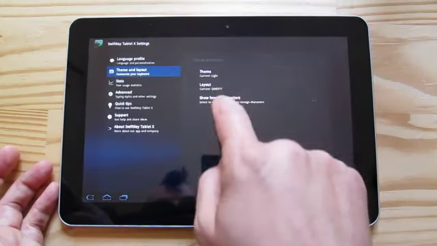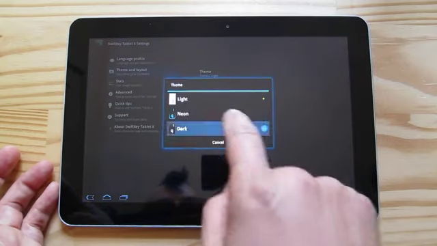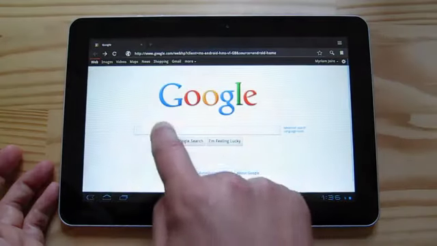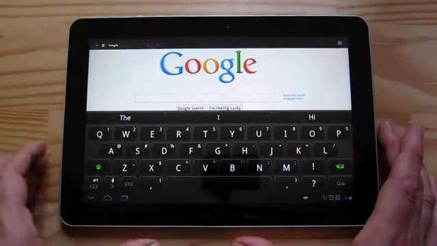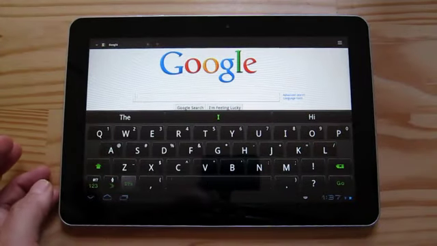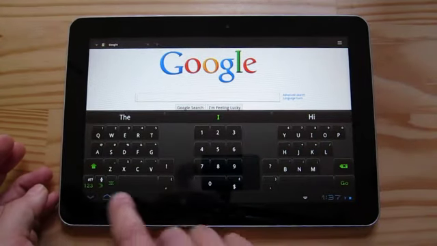Sorry, that's not the one I wanted. Right here. So dark is actually a little more suited, I think, to gingerbread. You'll see. And don't mind the train in the background. So here we go. This is the dark layout in full size, and here's the split dark layout.